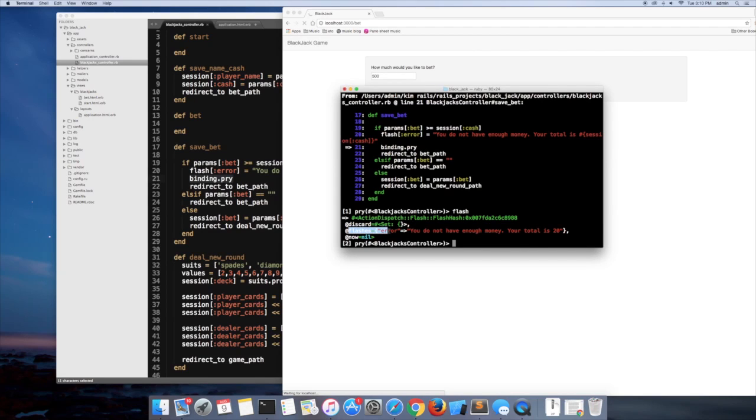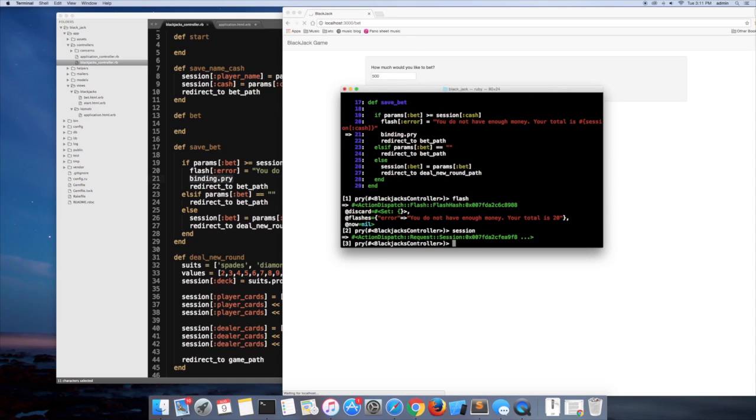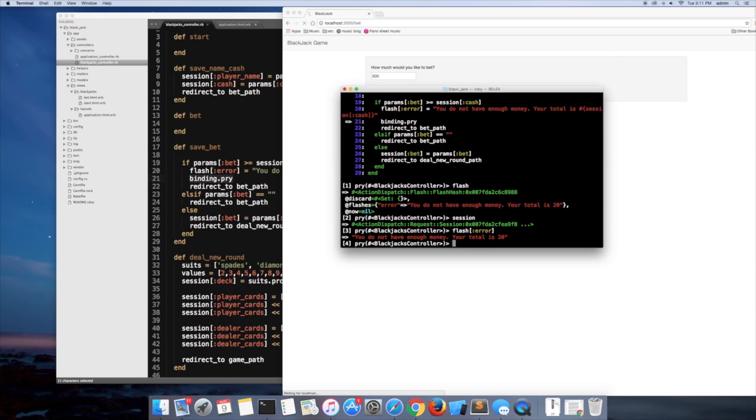Flashes equals, and it's a hash, just like with sessions. When we type in session, we get this, except we can't read it. But this is a hash, and we can call whatever is inside of it. So if we say flash, what's the name of that? Okay, like error. If we do flash error, we get the string, and that's what we want to do.